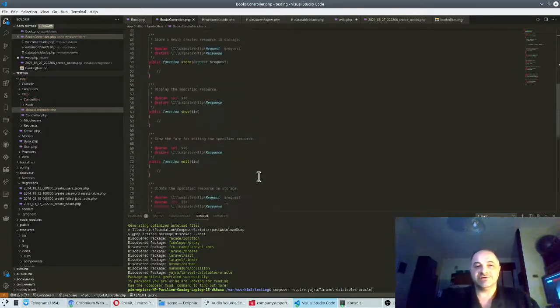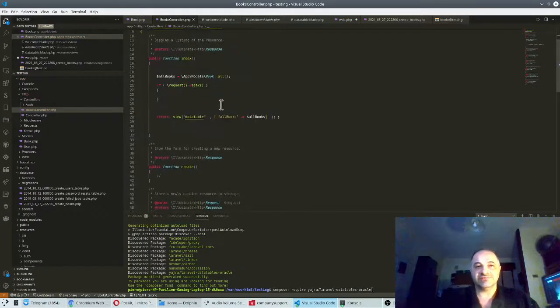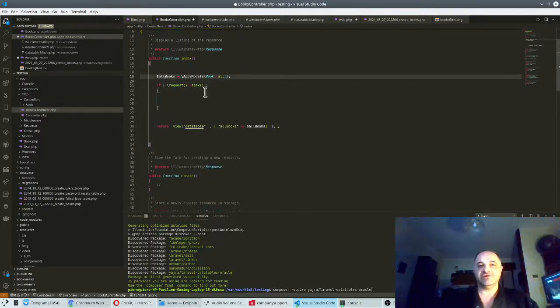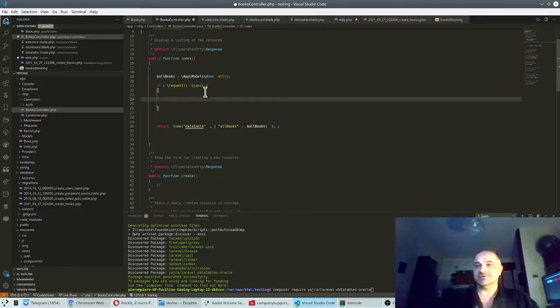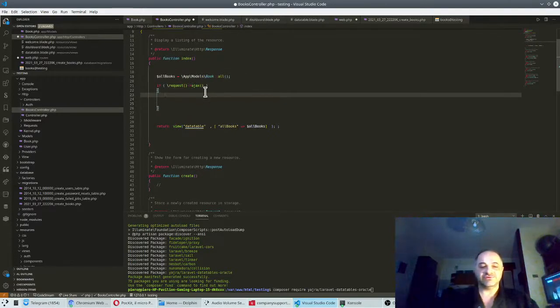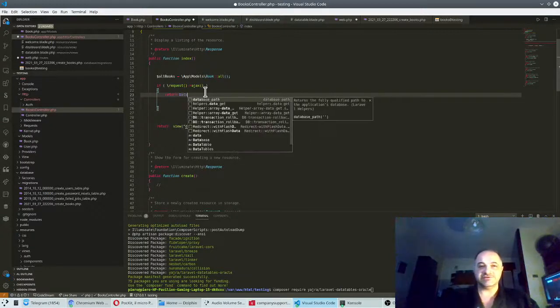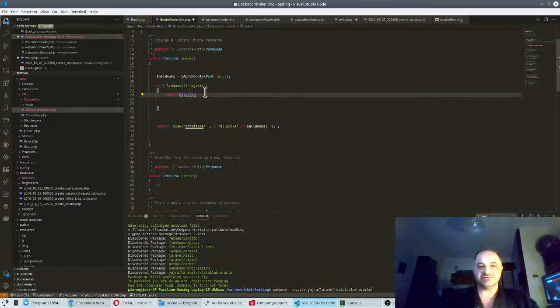So now in the index method, we can use our books, all the books. Let's put everything there, it's okay. And we are going to return not a view, but a method of the DataTable, so a static method. So DataTables, and of what, our all books.